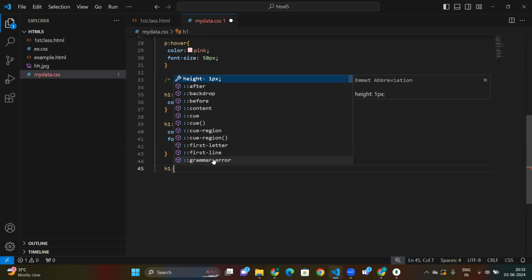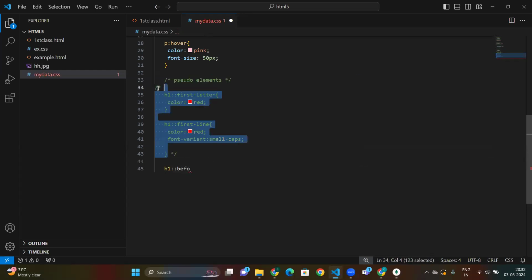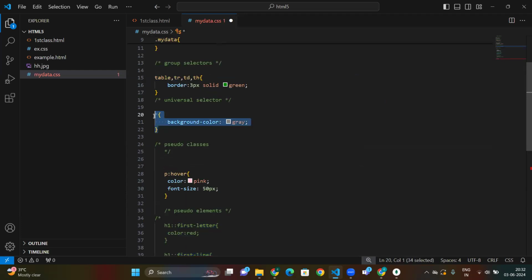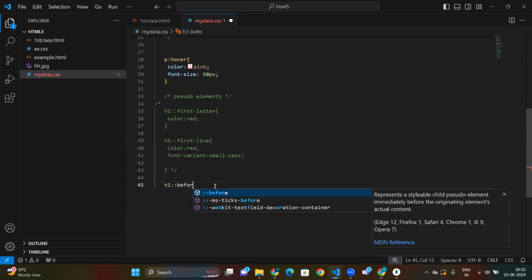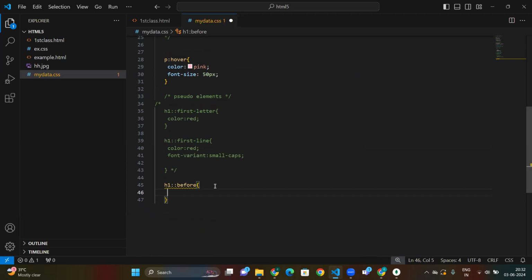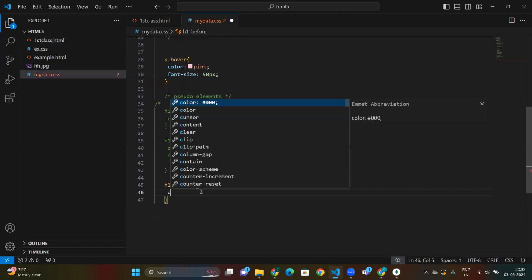So H1, so before, we comment it. Universal also I will comment it because it's universal. So before, for example, in H1 we have the content, right? So in content, before we need to add some things, like if you want to add images also, it will work. So we can take one image in here. So content.